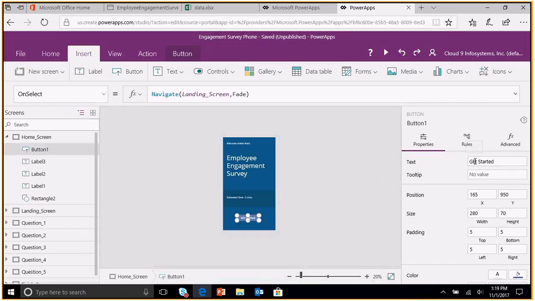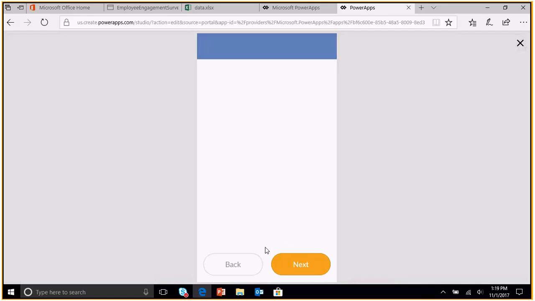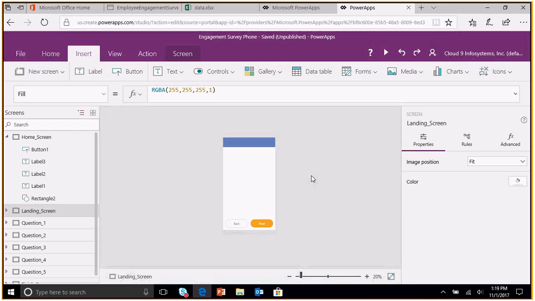Okay. You can even change the text on the right hand side from the panel. Like I said, you can do all kinds of editing. Let's see how it works. So this is how the screen is going to look on your mobile phones. If I click on the button, it should take me to the next screen. This is my next screen, which we are going to set up right now.